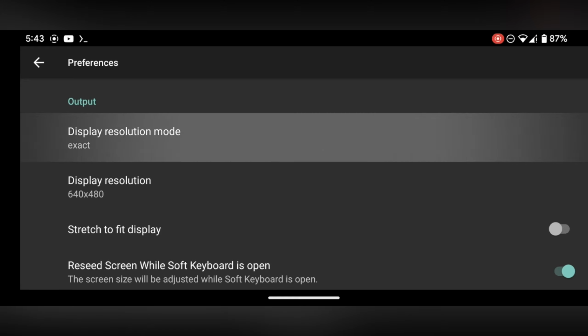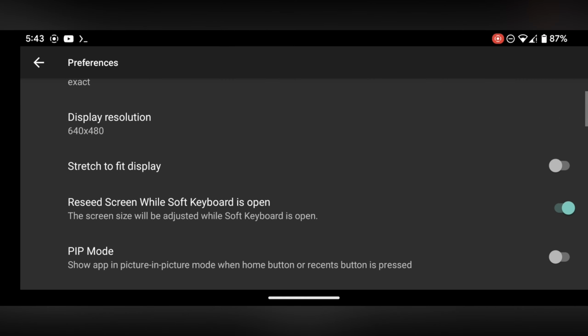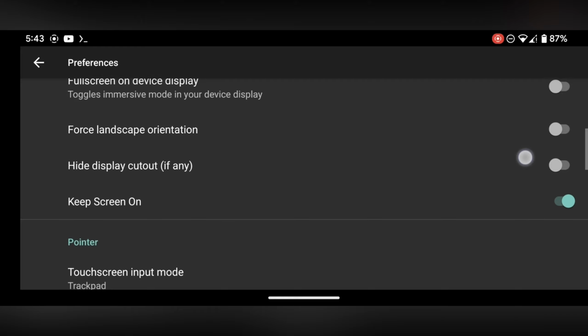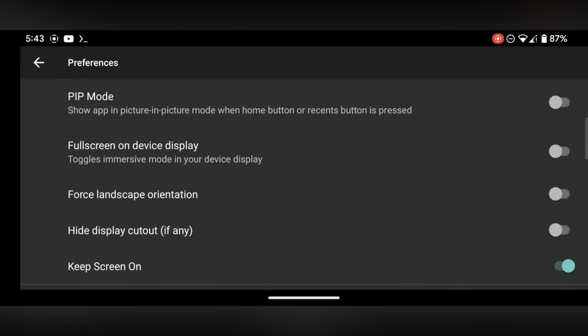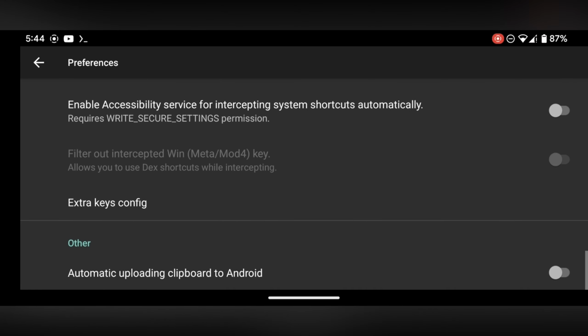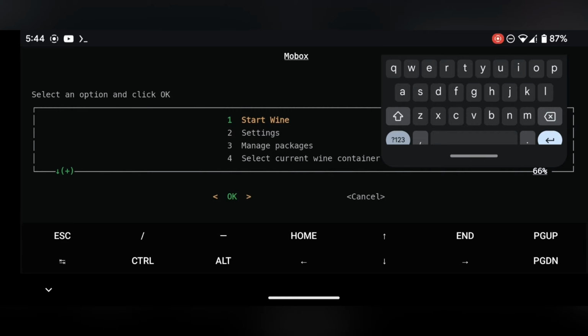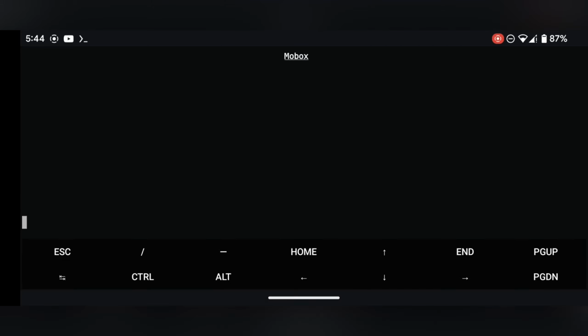Here choose display resolution to exact, set the display resolution based on your device. Lower is better. Enable stretch to fit display, enable full screen on device display. Scroll down here, turn off additional keyboard. Now get back to the Termux application, start wine. The first boot usually takes around 2 to 5 minutes for setting up drivers.